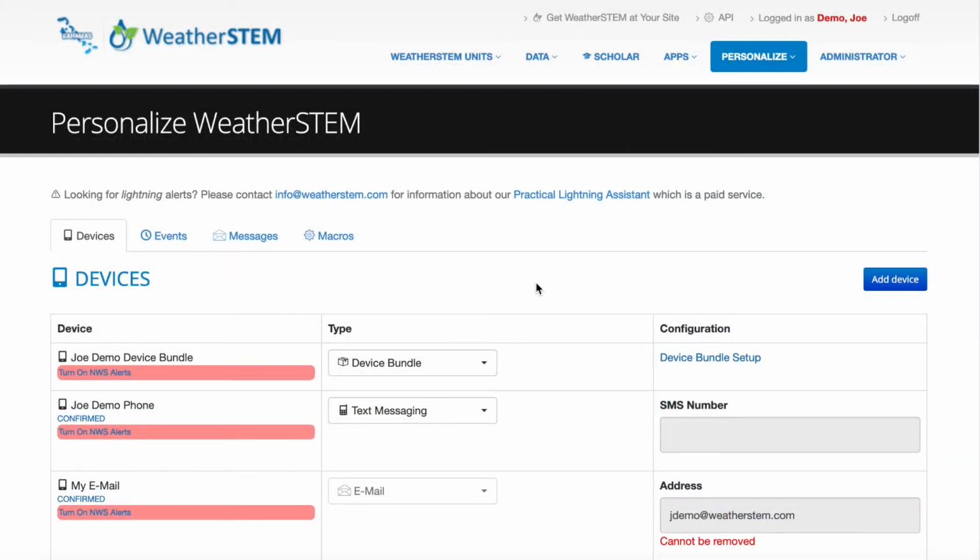As a WeatherSTEM user, you have the ability to set up alerts based on your own criteria through the Personalize tab and the Device and Events option within your WeatherSTEM account. Before we can create an alert, we need to review the four basic components of the WeatherSTEM alerts: the device, the event, the message, and the macro that brings all of the pieces together.